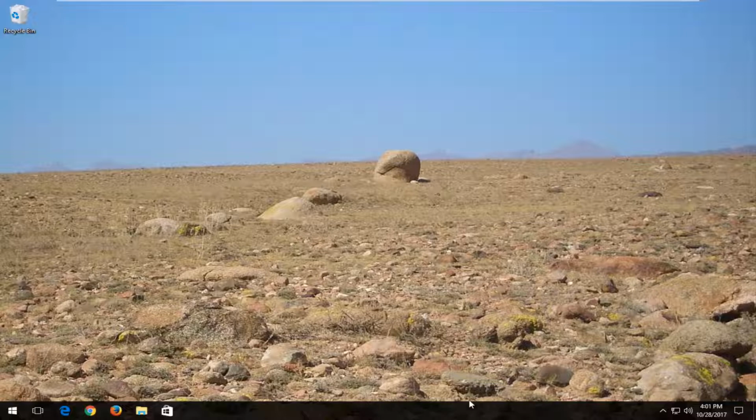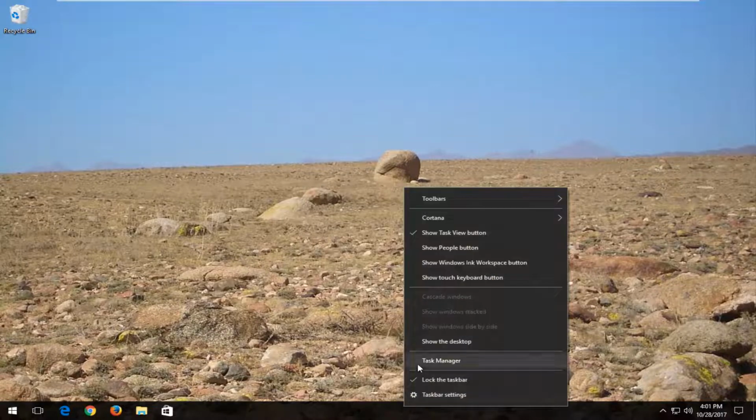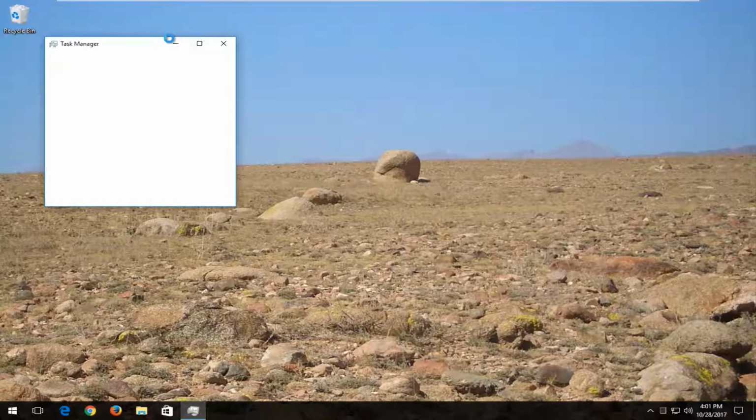So the taskbar, if you're unaware, is basically a long rectangular part of the screen. It's either going to be at the bottom, on the right, on the left, or on the top of your screen. Most people, it's going to be on the bottom, and you want to right click on a blank spot on it, and you want to left click on Task Manager.